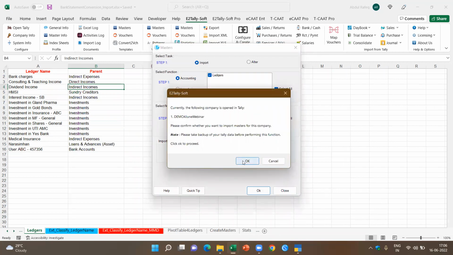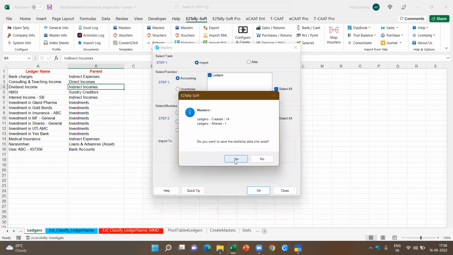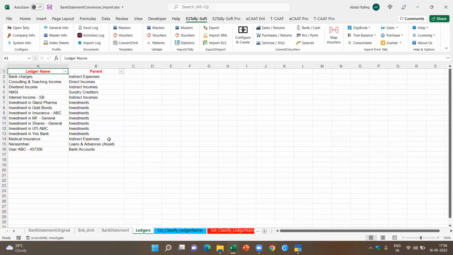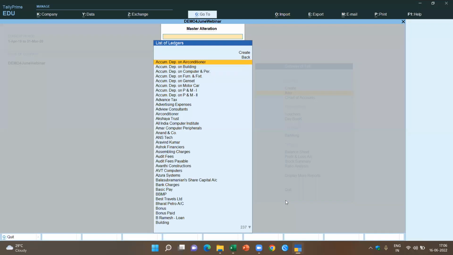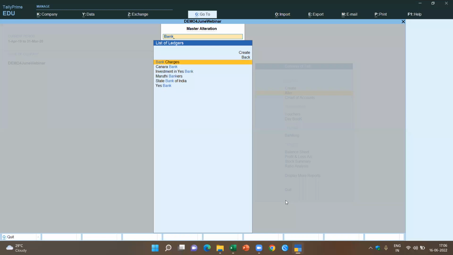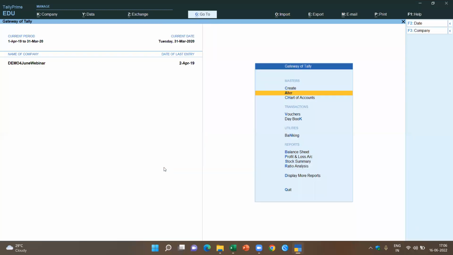Now these are the ledgers. See, it has already imported 14 ledgers. Do you want to save the statistics? Yes, you can create the statistics. Now you can check that bank charges is already created. If it was not there, it would have been created. See, bank charges is created. Like that, all 14 ledgers have been created.